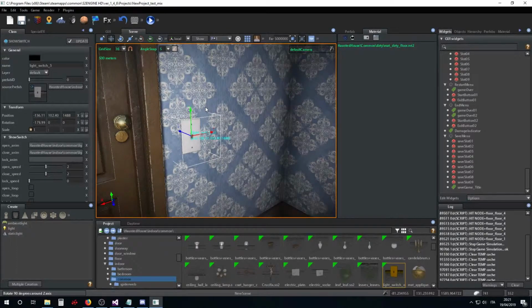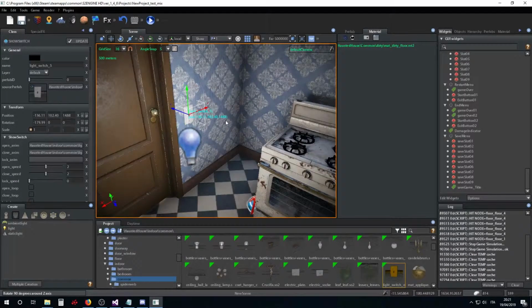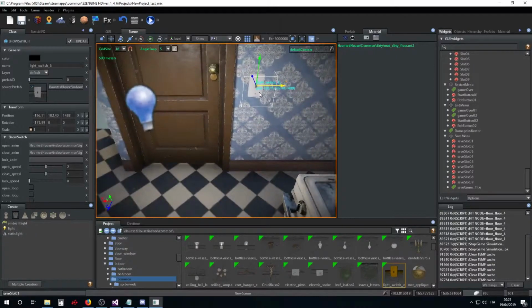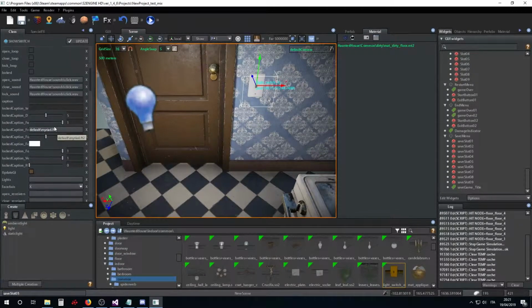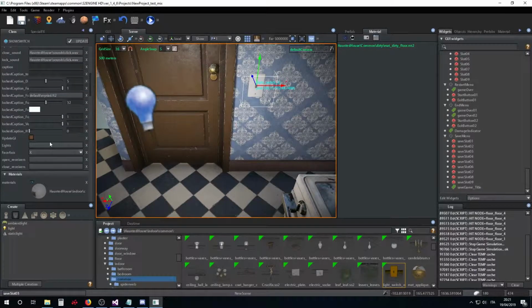What is a show switch? A show switch has the possibility to show or hide another object, okay? So if I link this switch to the light, I can make the light be turned on and off, okay? How can I make this? I can make this by using the open receivers and closed receivers.